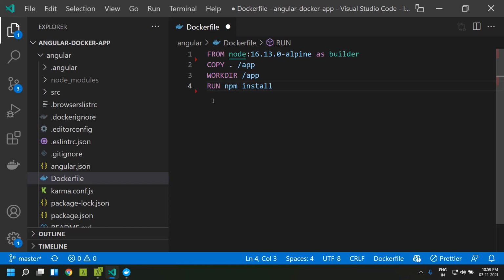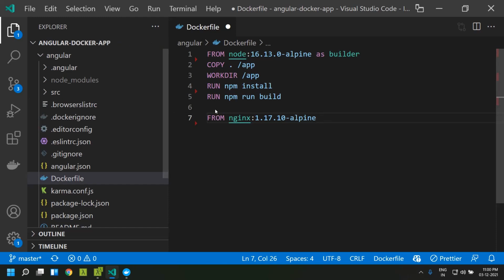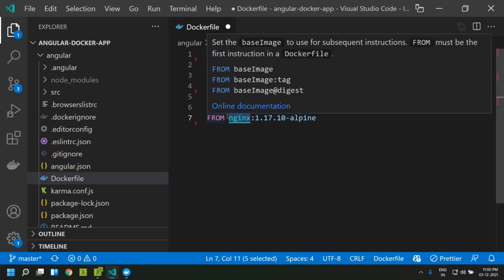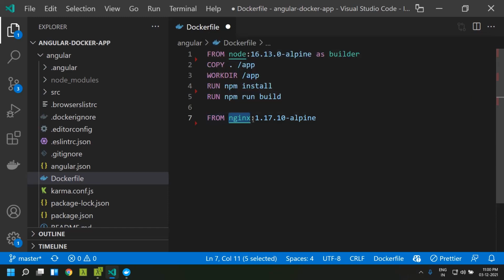So now we have done the npm install. The next step is we will be doing an npm run build. So basically we are building our Angular 13 application. Once we have done that, the next step is we need to host our application. For that we are using Nginx, and here again we are starting from a new image for Nginx and we have given the tag here.